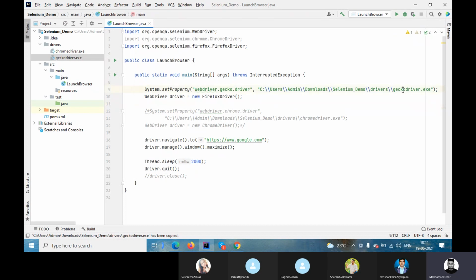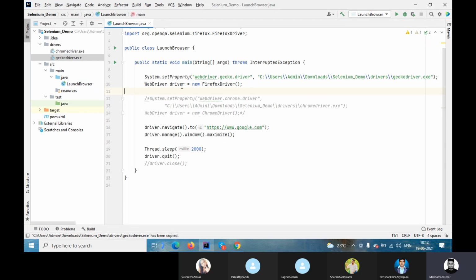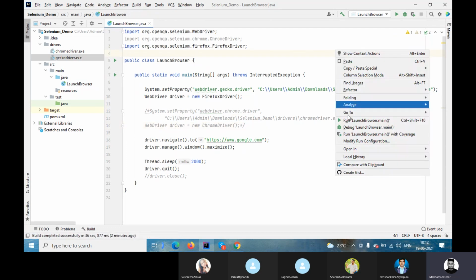So you can see that this is the Gecko driver, and we have already created the object for this. I said, right, WebDriver is not a class, it's an interface. So now let's run.